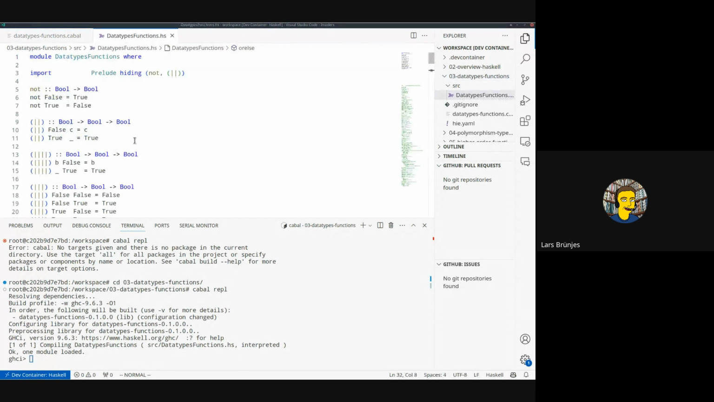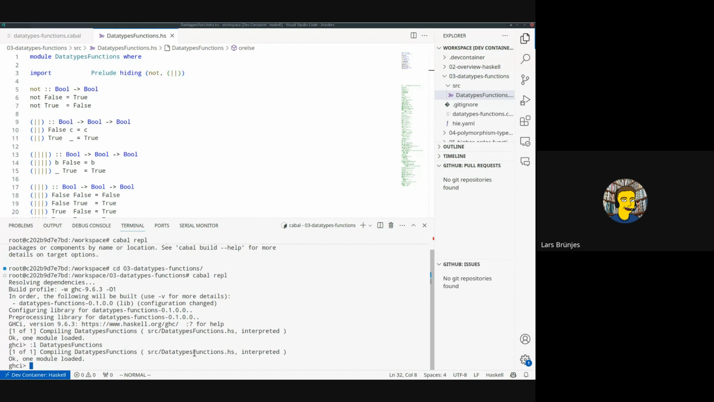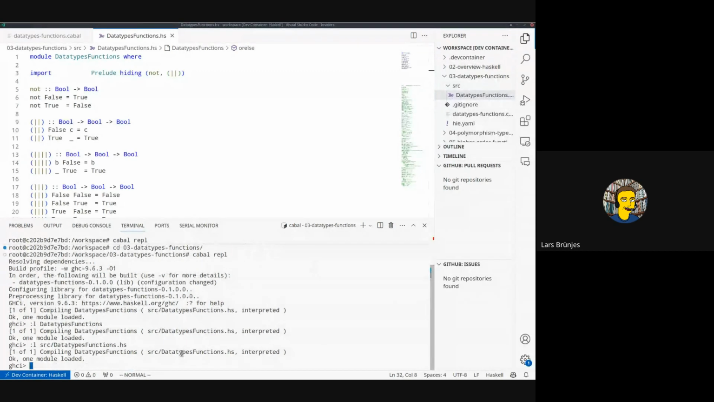And now if I want to, there is only one module, so this is not necessary really. But if I want to specifically load this module into the REPL, there are two different possibilities. One is :l or :load, and then I can just give the module name. So like this, and that works. Alternatively, I can also give the path, which in my case is here in the source folder, and the file is called datatypes functions.hs. So I can also give the path, that also works for load.